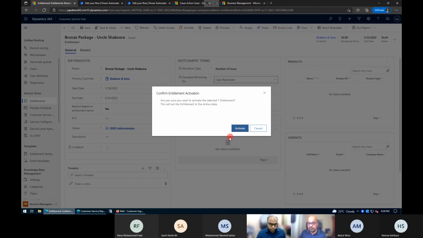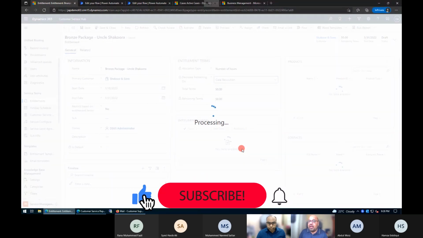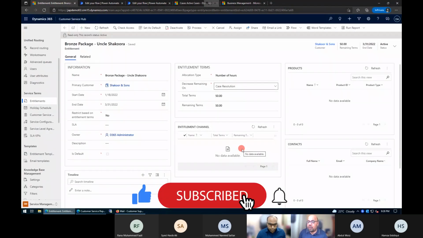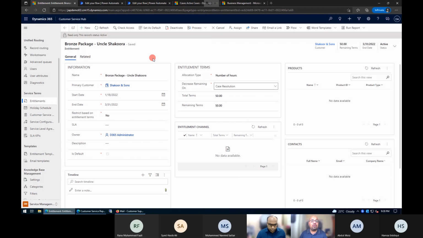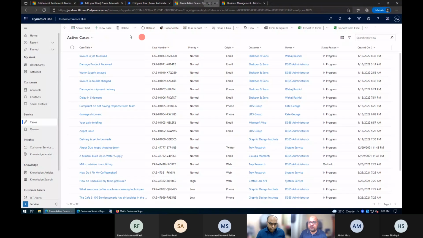Okay. Now, there is a possibility you can also define a default for that particular customer here. So you can click on set as default, meaning if there is no entitlement selected for that particular customer at the time of case creation, the system will take it as the default. The system will check mark this information. Now, as soon as we are done, we will go directly to the case, and we are going to create a case here.